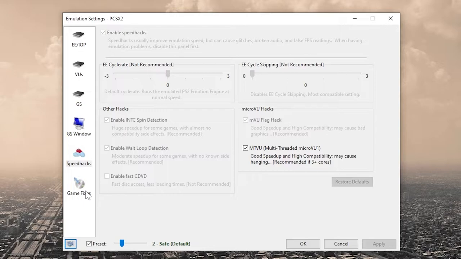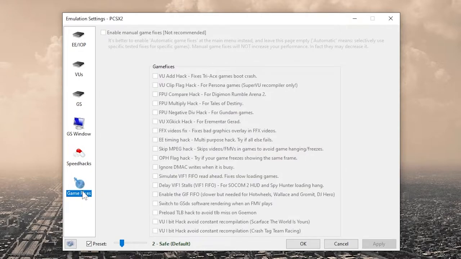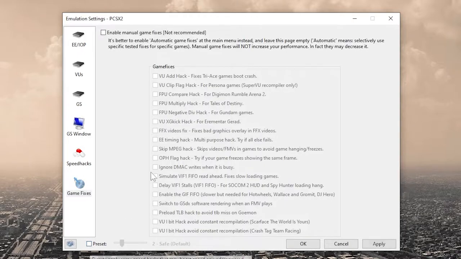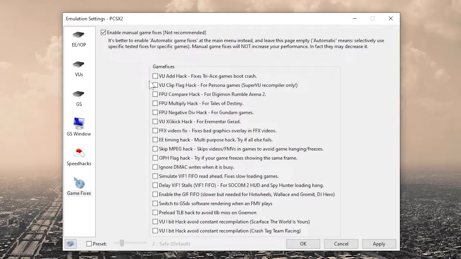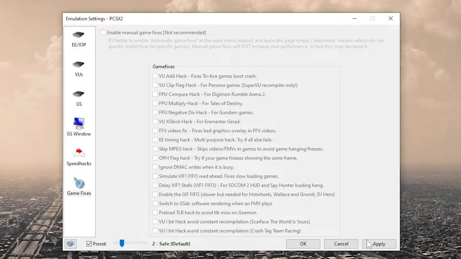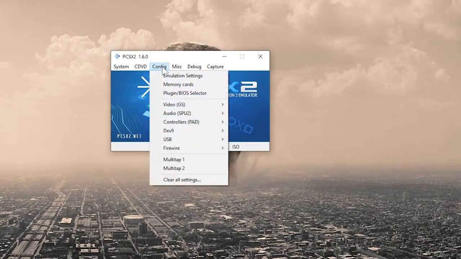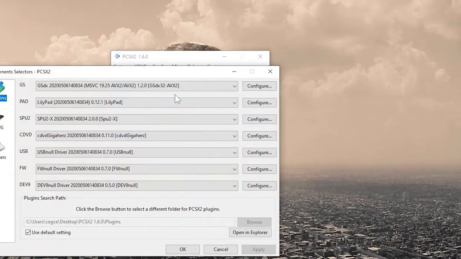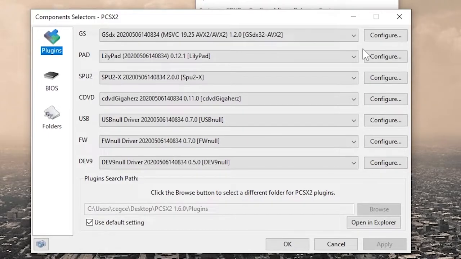Last is game fixes. You really don't want to change anything in here. They are game specific. You don't want to touch these unless you find on the PCSX2 wiki that they want you to make one of these tweaks here. Otherwise, leave this untouched. Okay, we are done here. Just exit out and go back to the configuration menu and select plugins / BIOS selector.